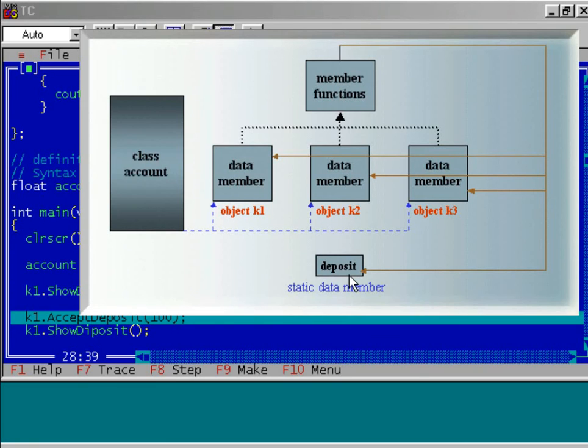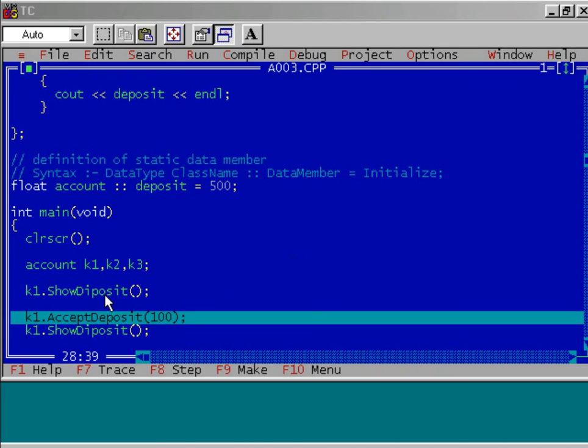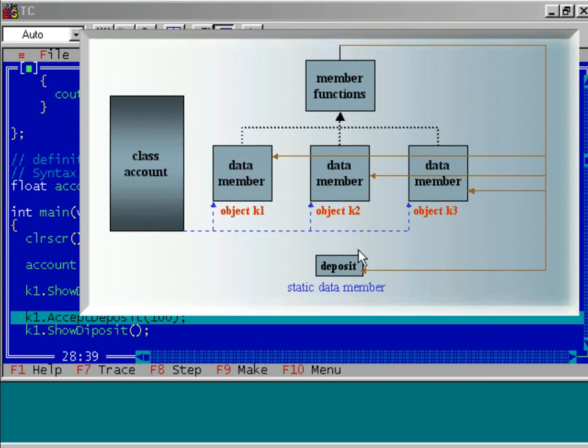And that is why when we access the content of the data member using show deposit, the 500 is displayed, because while defining this static data member, we have initialized this data member by the value 500. Is it clear to you? Well, remember one more thing. Member functions can access all the data members of all the objects. In addition to that, the member function can access the static data member too. Is it clear?